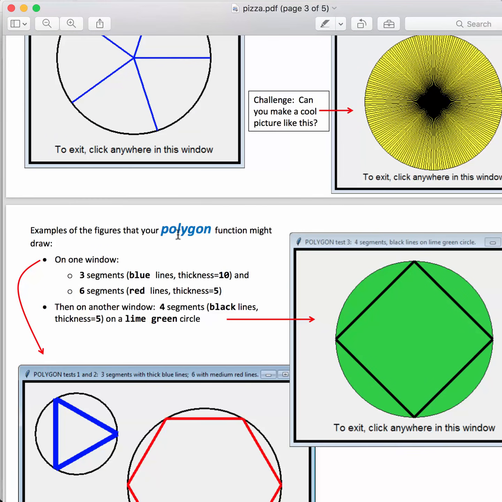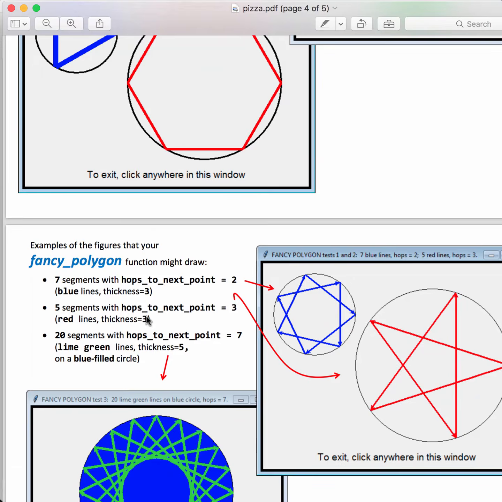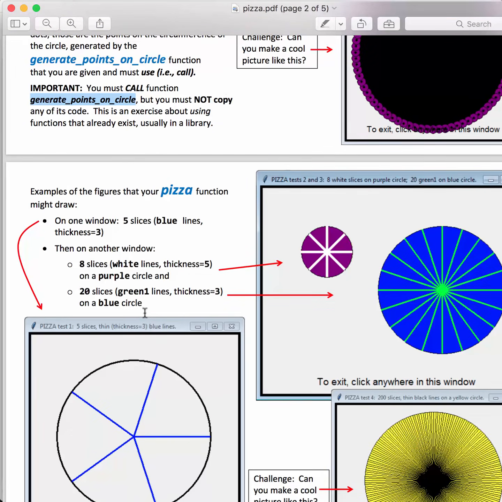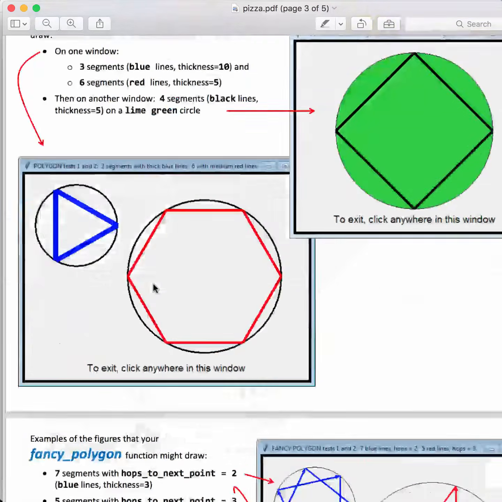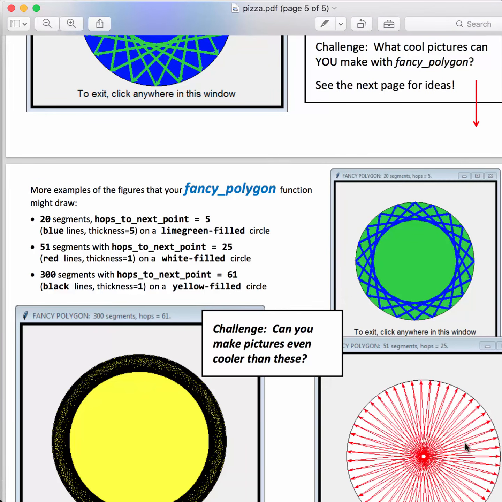And then you'll do one that makes polygons and then fancy polygons. Again, follow the specs. The pictures are there as examples, but follow the specs. Along the line, I think you'll find that there's some really interesting pictures that show up. So it should be a fun exercise for you.